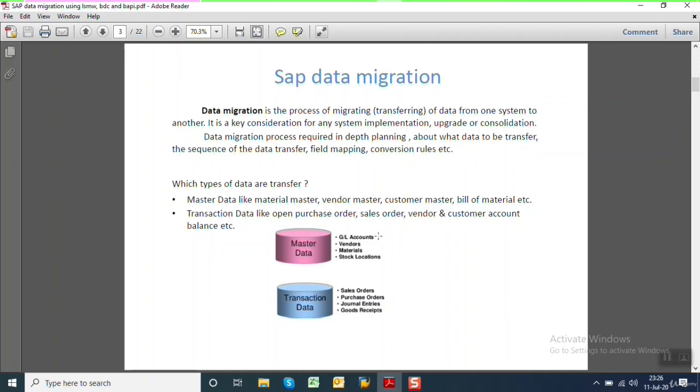Those data don't change frequently. On the other hand, there are transaction data like the purchase order, sales order, vendor and customer ledger, etc. Those are called transaction data. We can see the figure here, master and transaction data.